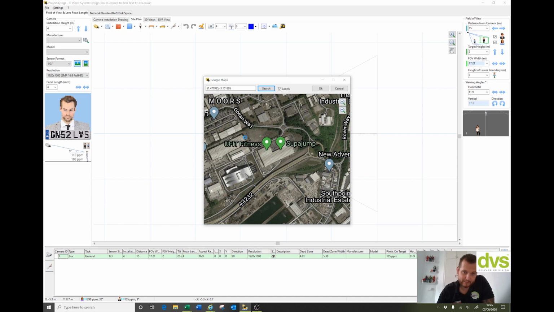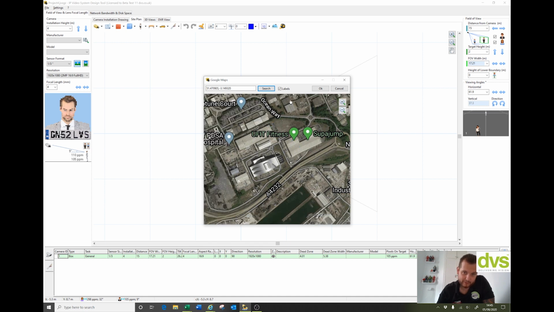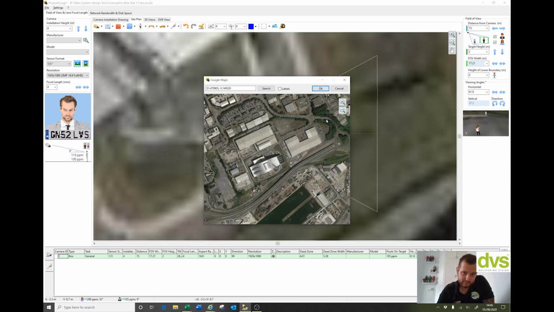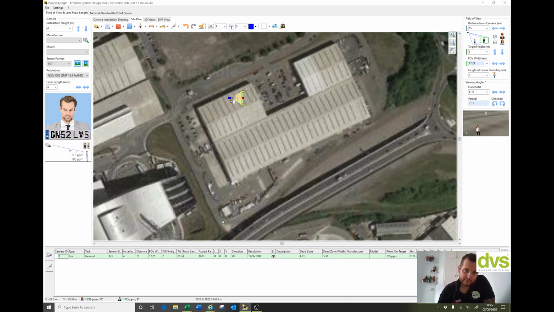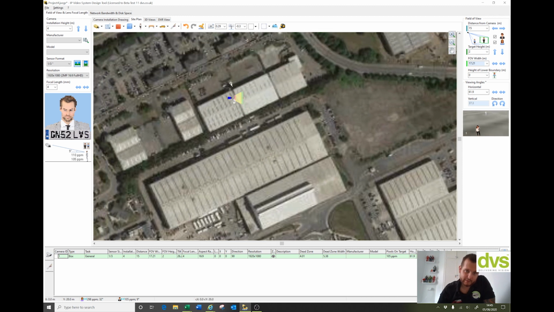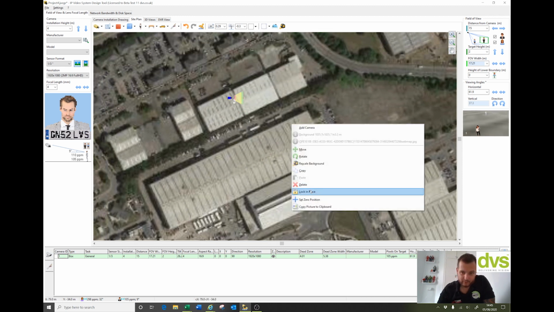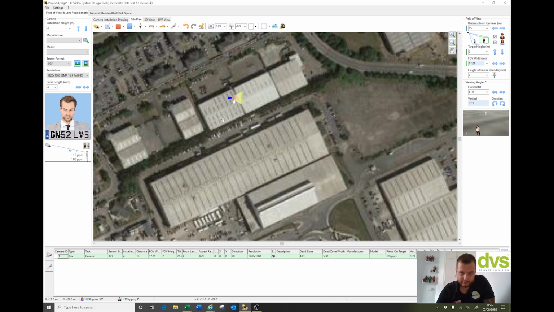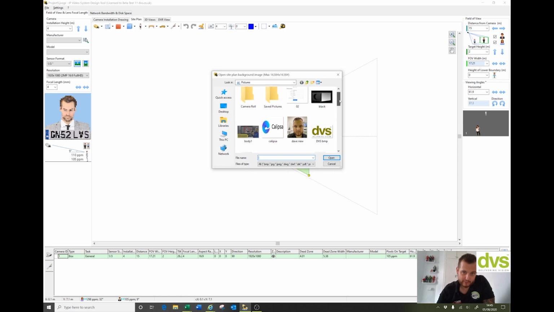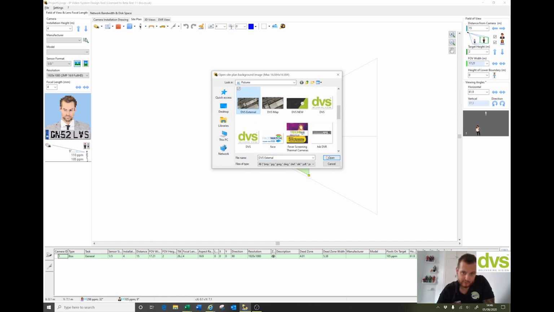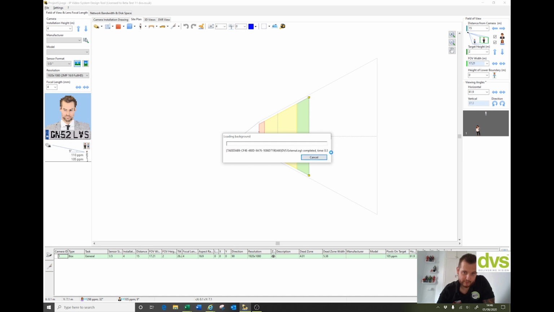I'll wait for it to catch up. So it's there, you could do this, then click on OK. And there you have the DVS building. It's up by here, but then it's a little bit grainy. Or we can go new, easiest way. Load background image, select DVS external from here, open, and you'll see this is much better.